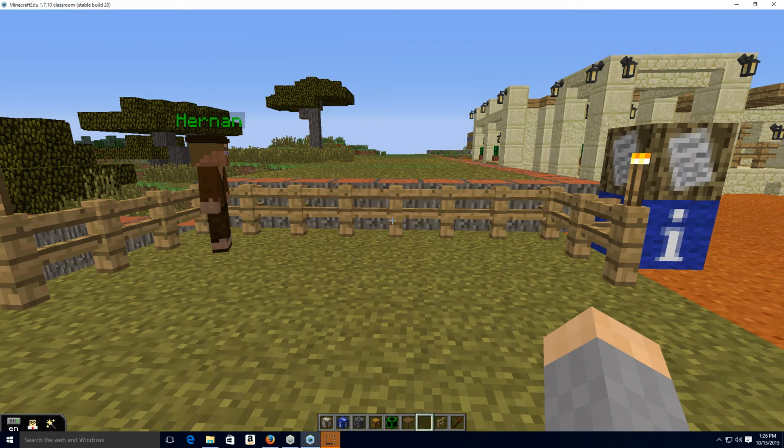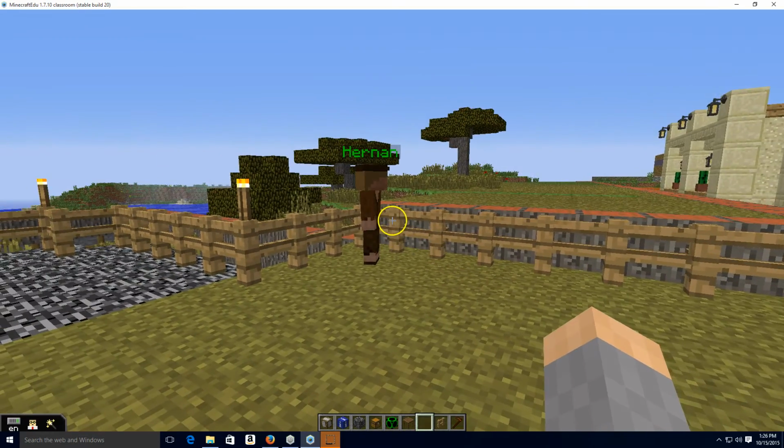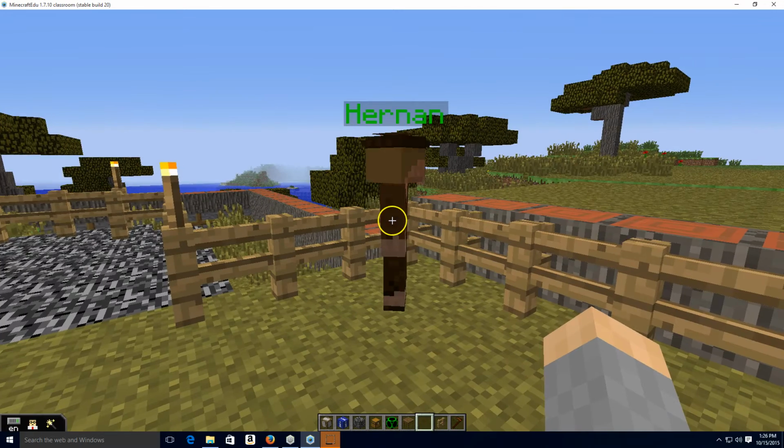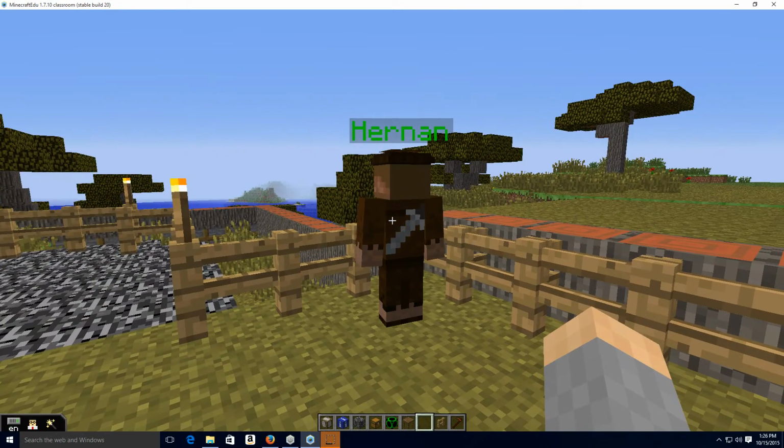Once you do that, you can have your NPCs, which I have my NPC right here. His name is Hernan. And Hernan has a quest already built into him. I'm going to show you from scratch how to do that, but I wanted to show you first the final product so you have an idea about why you would go through this process.